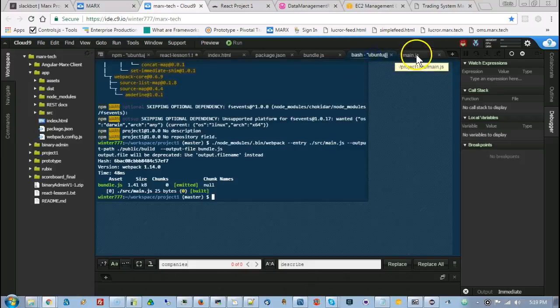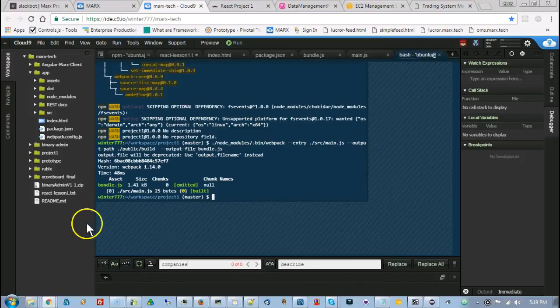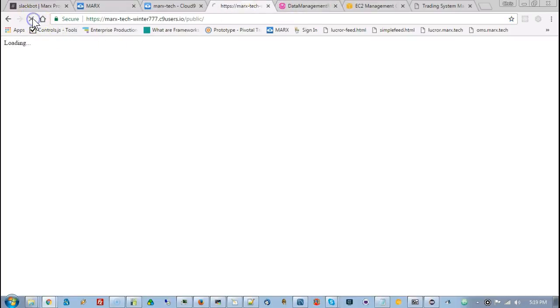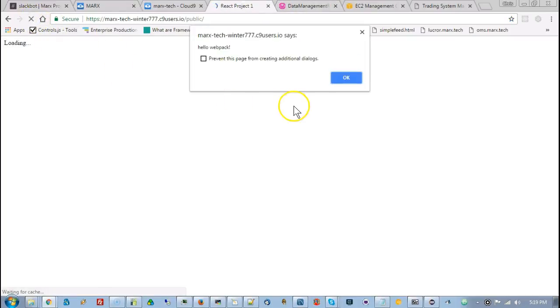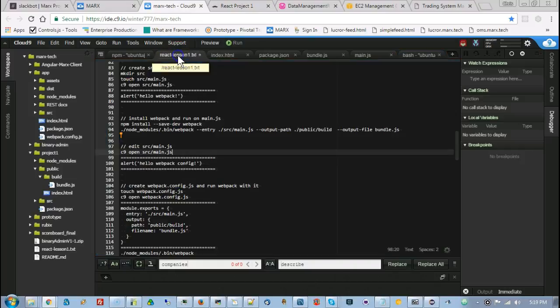And so it tells us that it did build it. It'll tell us if there's any errors. Of course, what that's doing is not that impressive, but if we go back to our web page, we'll see that now it's saying hello Webpack. So it did actually update the bundle.js file. And back to our lesson.